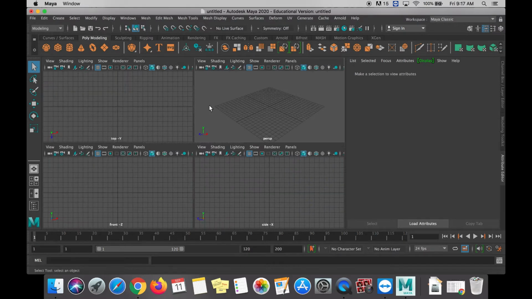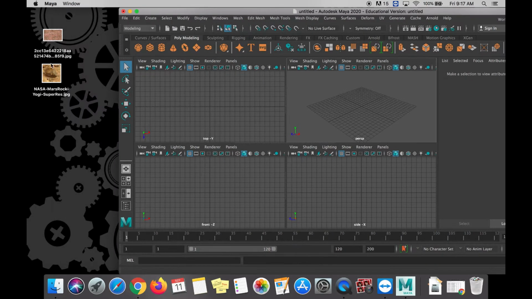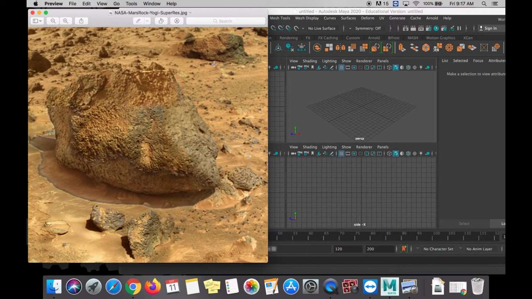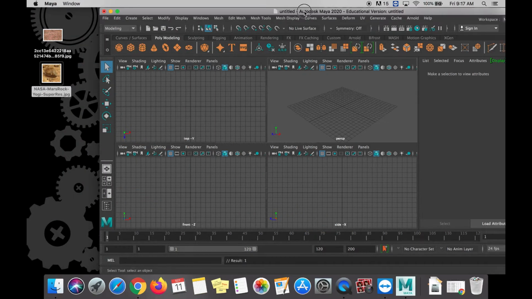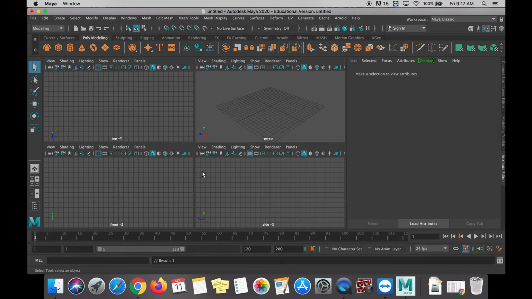Now how about getting that image in here? Well, the image that I'm looking at doesn't look like it was taken from the top. I'd say maybe this is something like a side view. So I'm going to put this into the side view window in Maya. Unfortunately, this isn't going to be quite as easy as in Photoshop where I could just drag and drop it in. That's just not going to work in Maya. So how do we get this to work?